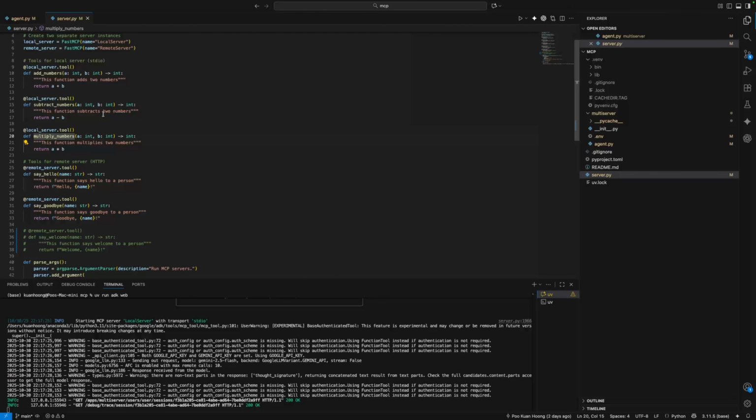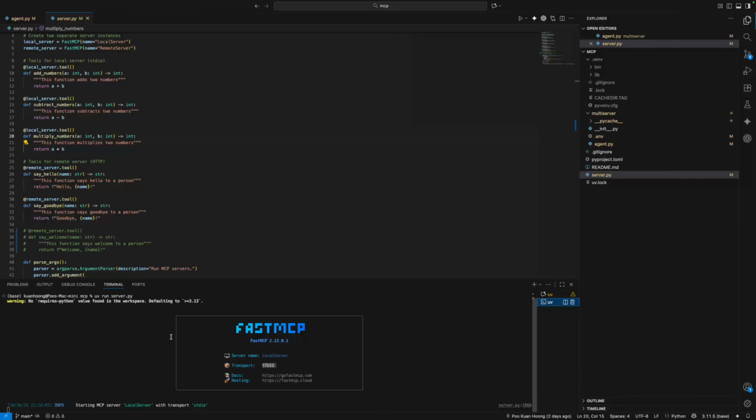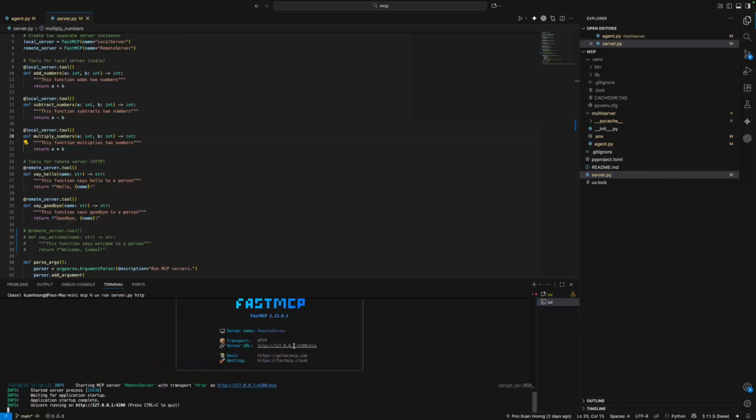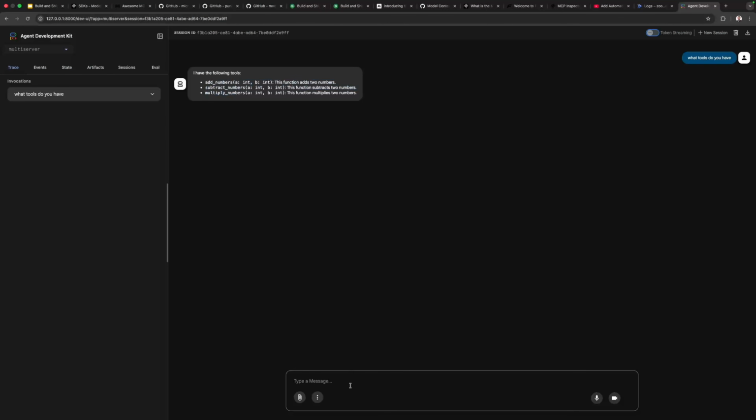Okay, so let's say now I do not do anything. I just restart my server. So this one I disconnect again. Then I say start HTTP. Okay, now it's running on a remote server. So if I go back to my ADK web, then I ask again, what tools do you have?